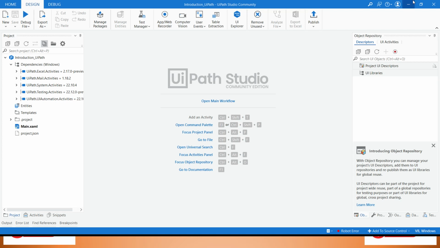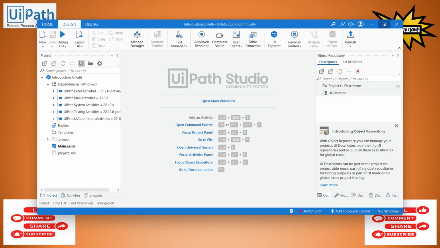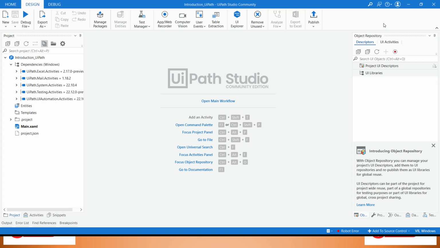So this is the layout of UiPath. Let me maximize it. And here you can see three main tabs. There are three tabs on which the whole UiPath depends. First one is the home tab, second one is the design tab, and third one is the debug tab. Each tab has its own working. So I'll start one by one and tell you each element in this.